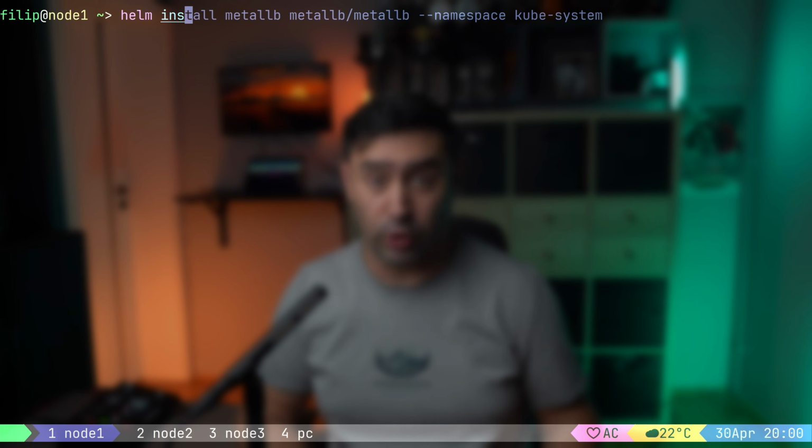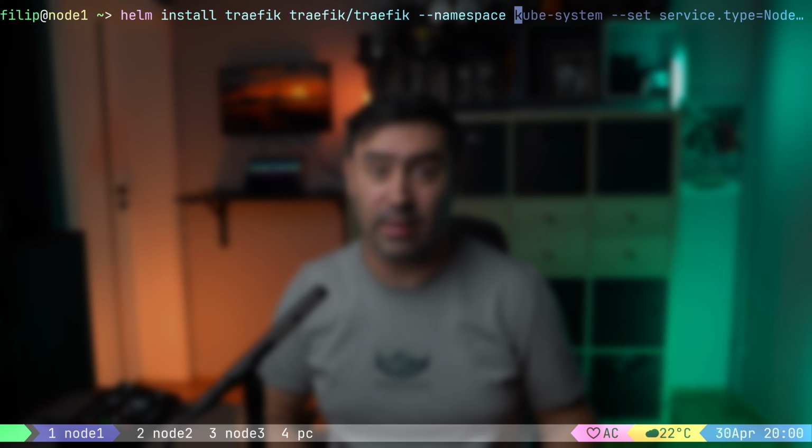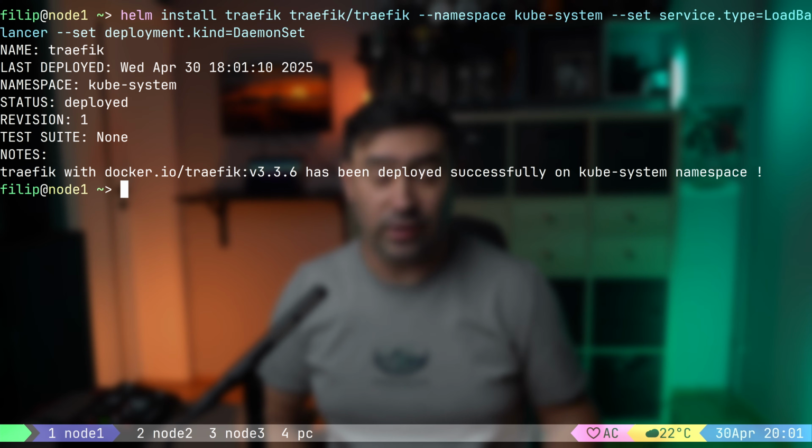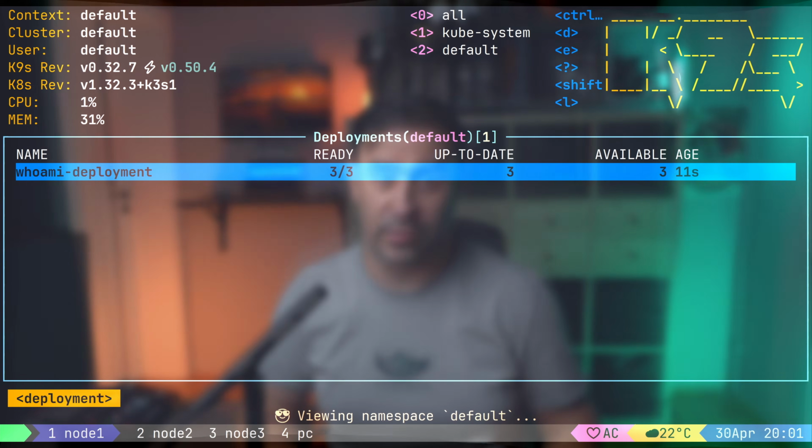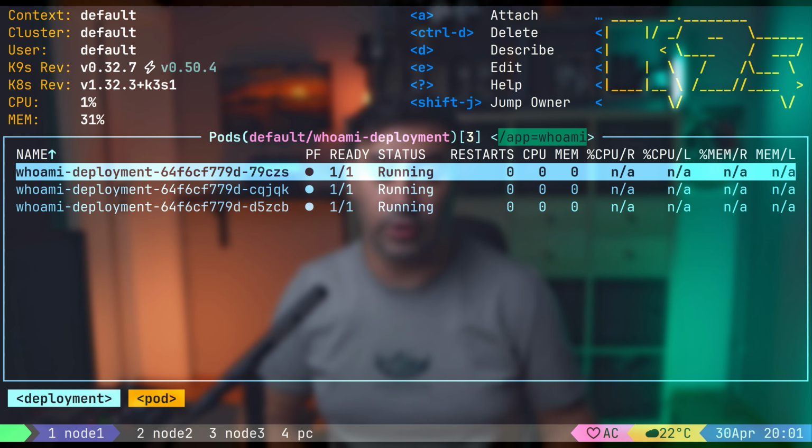Now let's deploy the Traefik Ingress controller, this time using a load balancer service instead of NodePort. We'll also configure it to run as a daemon set for high availability. With the Ingress controller in place, let's deploy our application. We can check the deployment with K3s. We'll see 3 pods, one on each node.